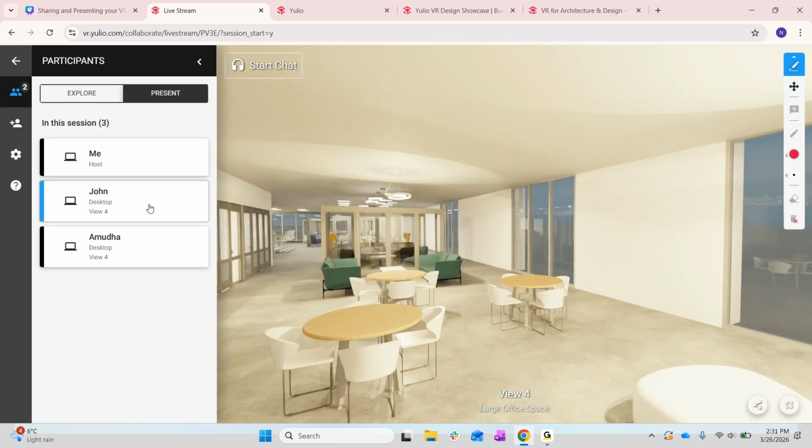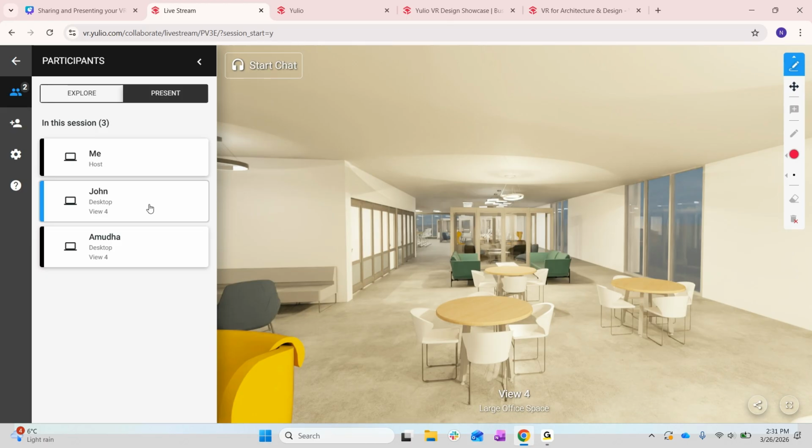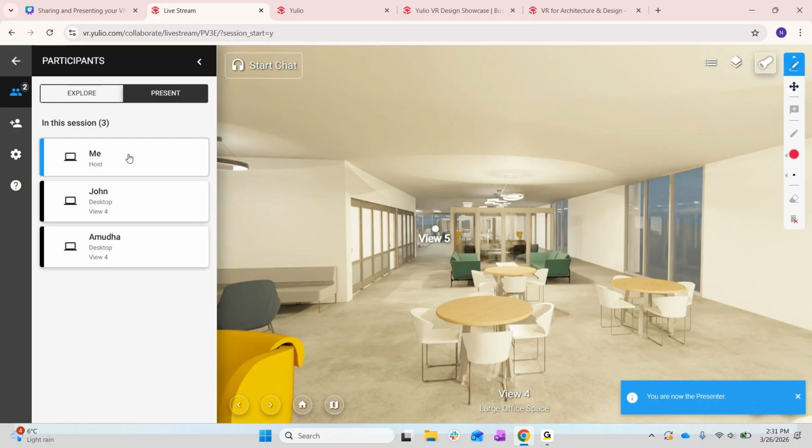And as we can see, John's looking at some of the tables here. And then if they activate a hotspot, it will activate on our end again, just like it did when I was activating those hotspots. If they switch scenes, we'll also switch scenes as well. And then as the host, whenever I'm ready, I can take back presenter mode at any time just by clicking on my name again.